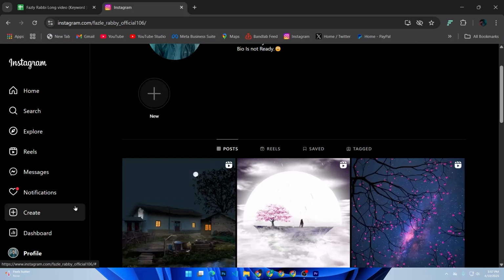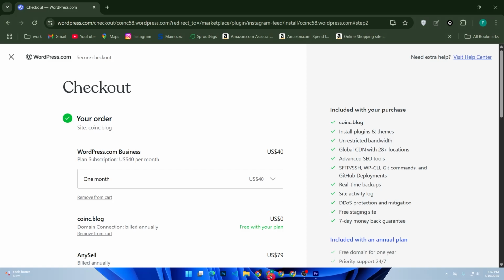Choose whether it's a personal or business account. If you are using a personal account, just log in and authorize access. For business accounts, make sure it's connected to a Facebook page. Once connected, you will see your account listed here. You can now customize how your feed looks.